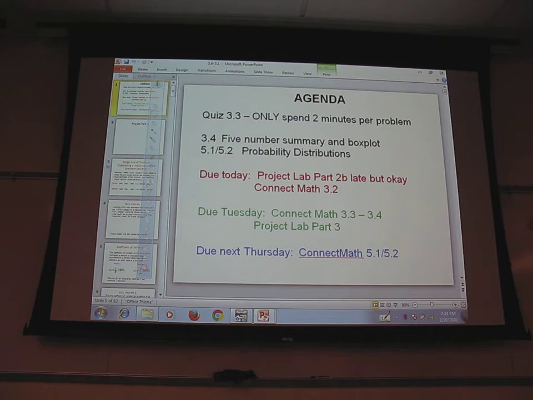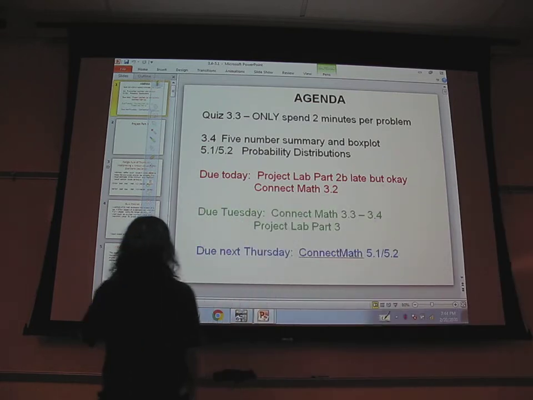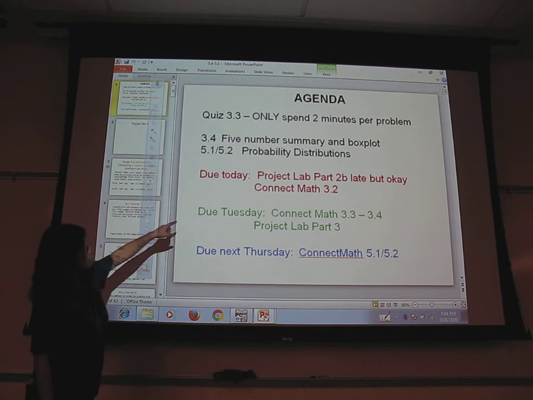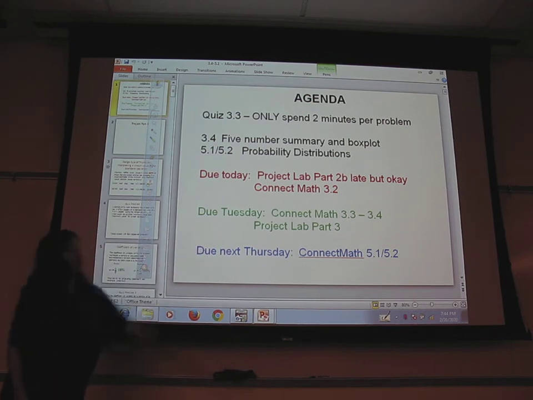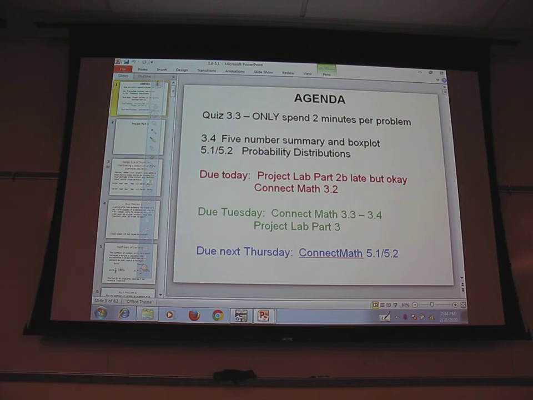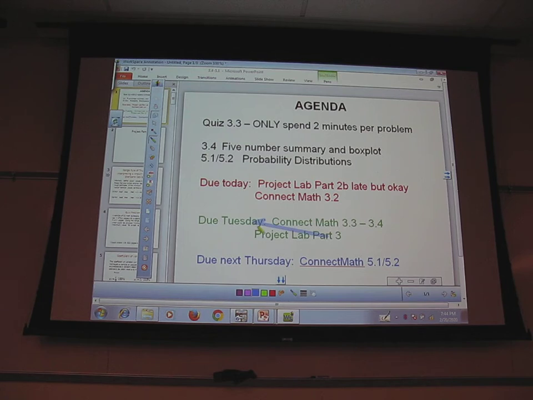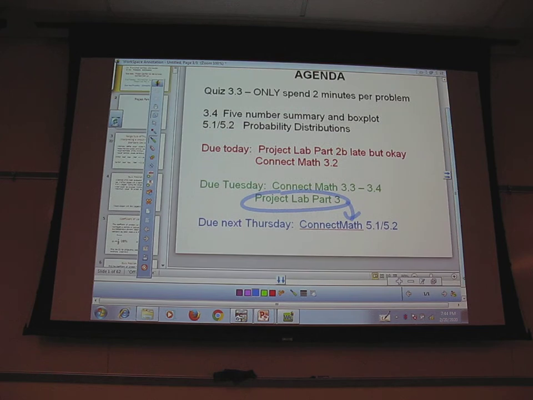Connect Math 3.2 is due tonight, and then also Connect Math 3.3 and 3.4 is due on Tuesday. Project Lab Part 3, I'm going to move that. So this is actually due on Thursday, Lab Part 3, along with Connect Math 5.1 and 5.2.